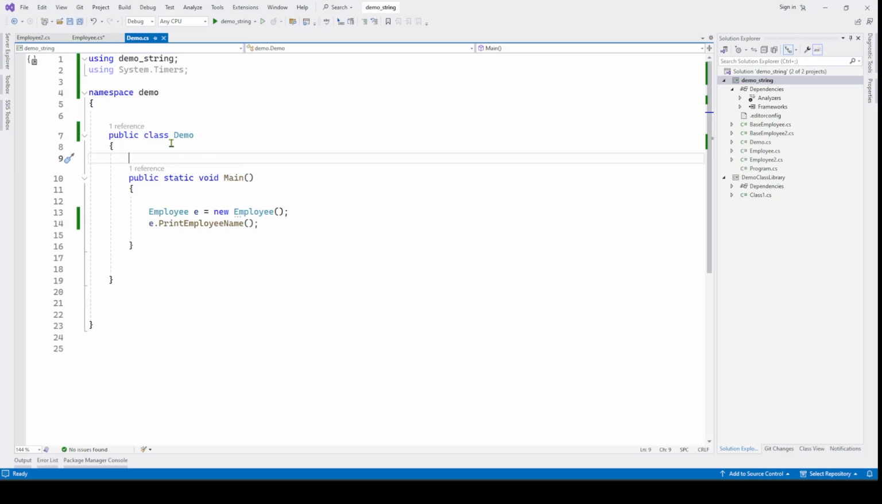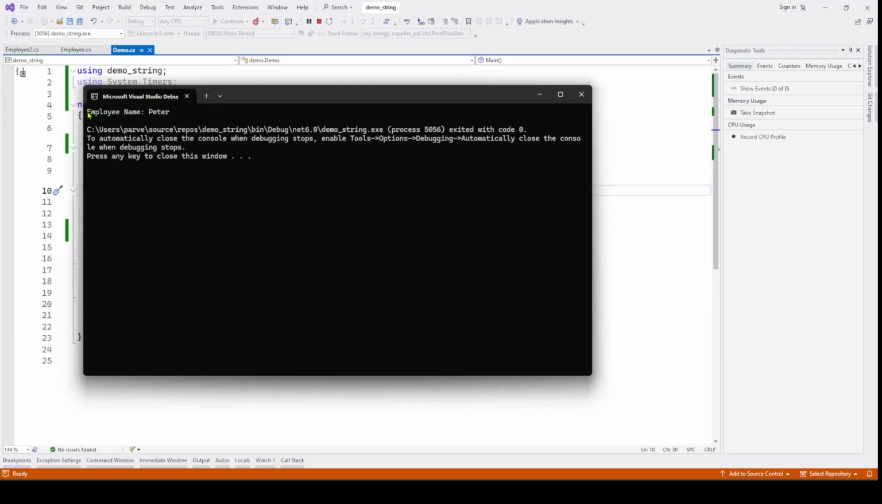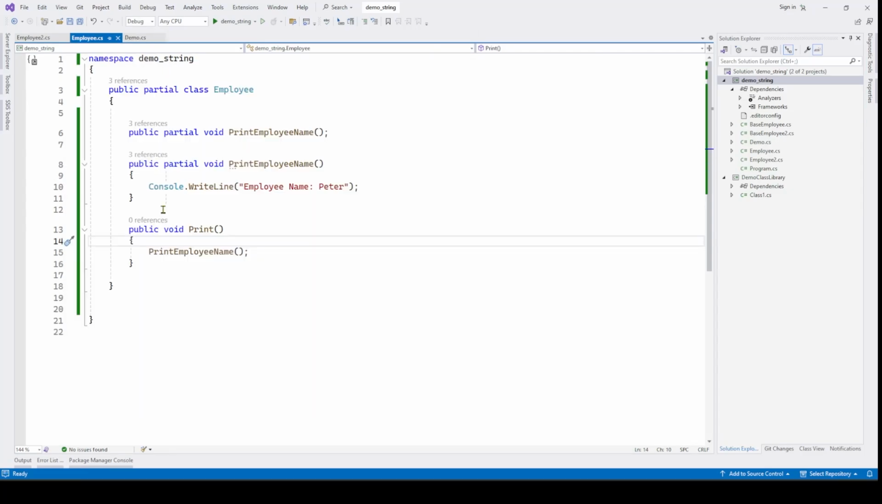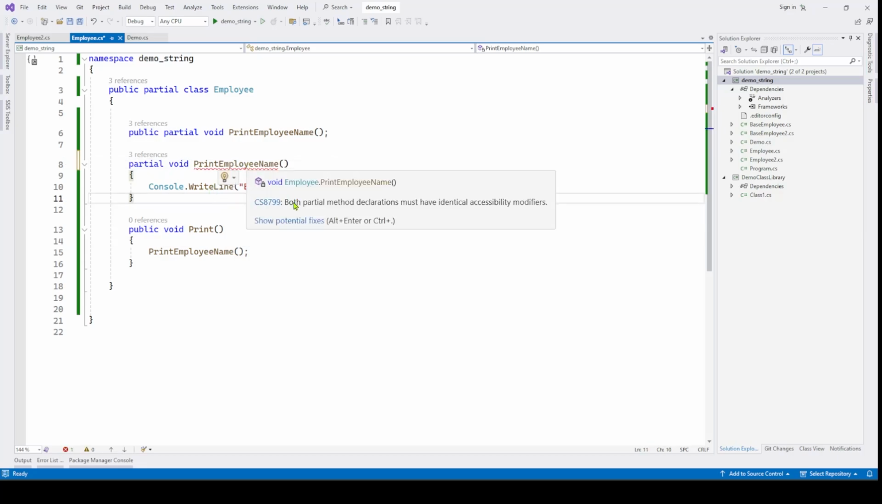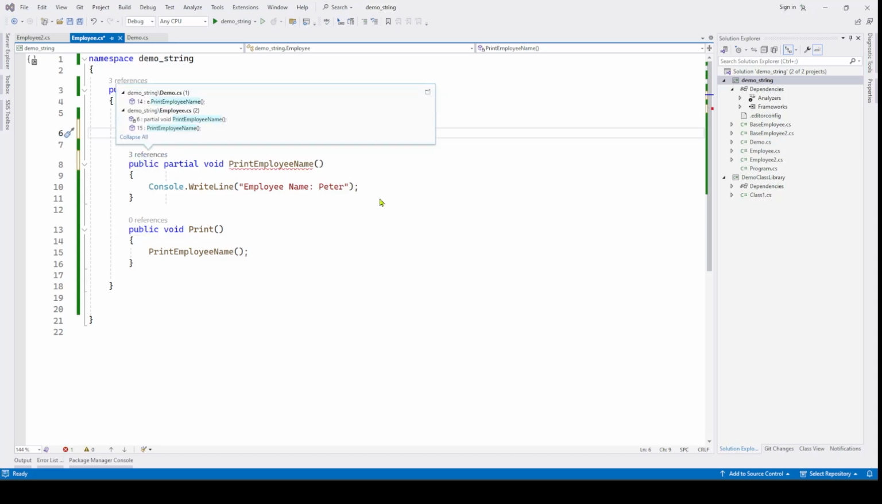So in the newer version of C#, we can provide an access modifier to our partial method. Let's run this program, and we can see as expected we are printing the employee name Peter. But still we have to make sure the access modifier is the same on the signature as well as on the implementation. If I try to remove the public access modifier from here, I will get the compilation error. It will say both partial method declarations must have identical access modifiers. So this should have the public access modifier, because in the signature we have provided the public access modifier.